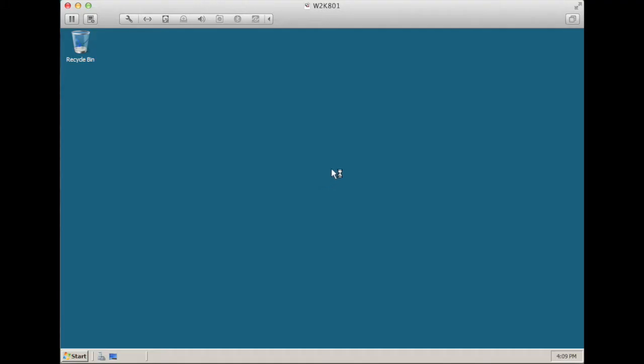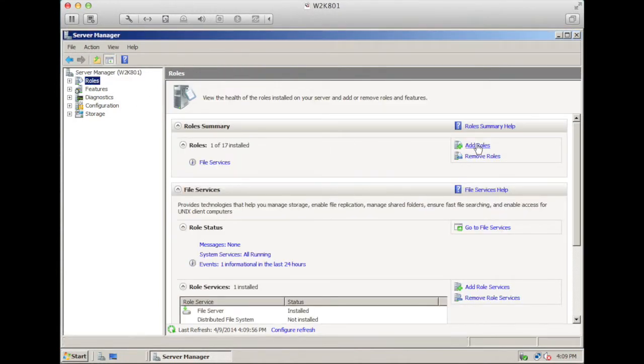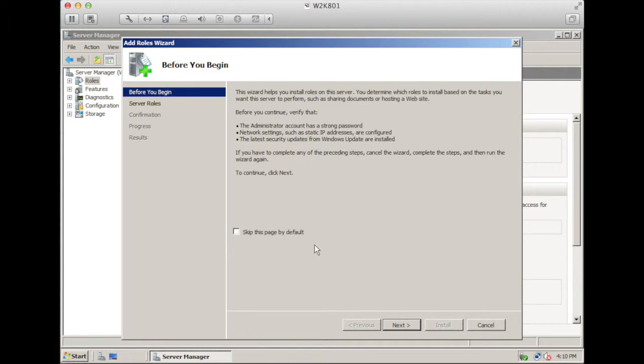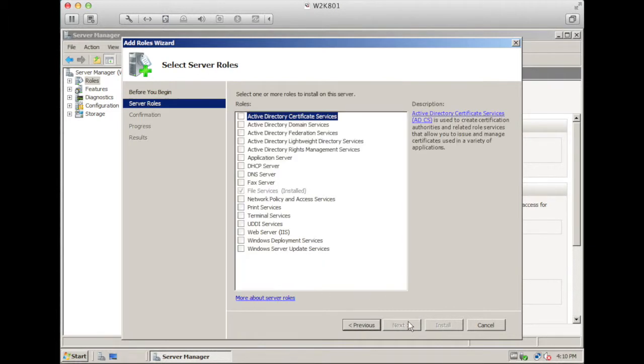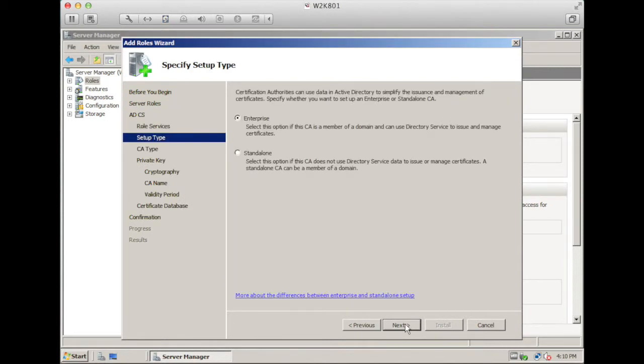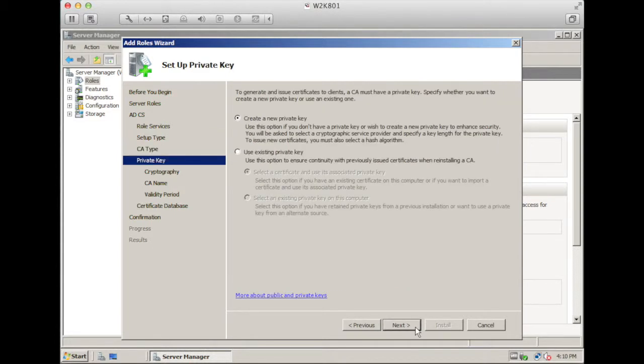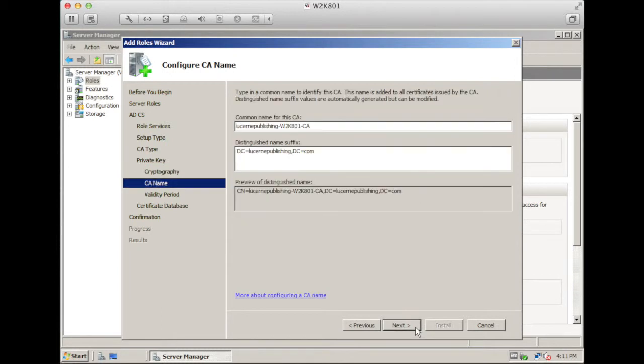domain. So the first thing we want to do is go to Server Manager and click on the Roles node and click Add Roles. We're going to click Next. We're going to check the very top one, Active Directory Certificate Services, and click Next. Next again. We want to create an enterprise server, so we're going to leave that. We're going to create a root CA, we're going to leave that. We're going to create our own private key. We're going to set the default values.